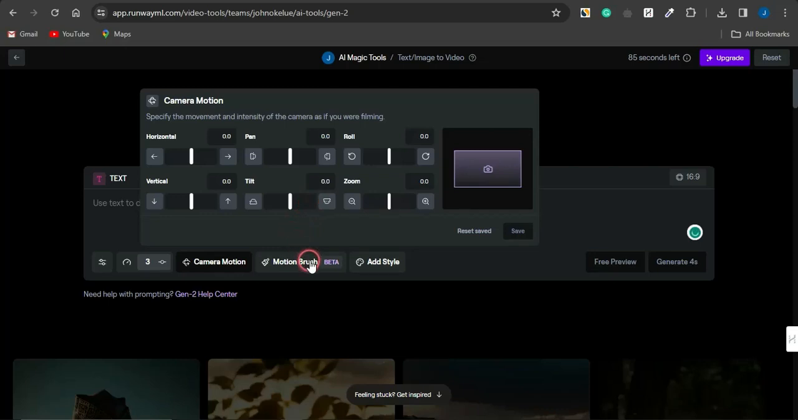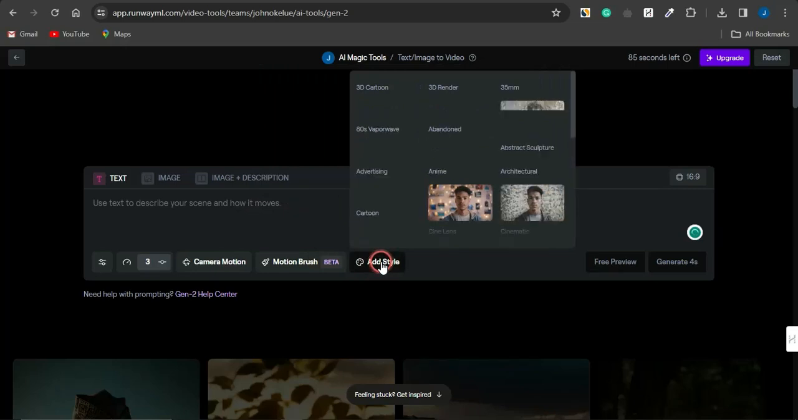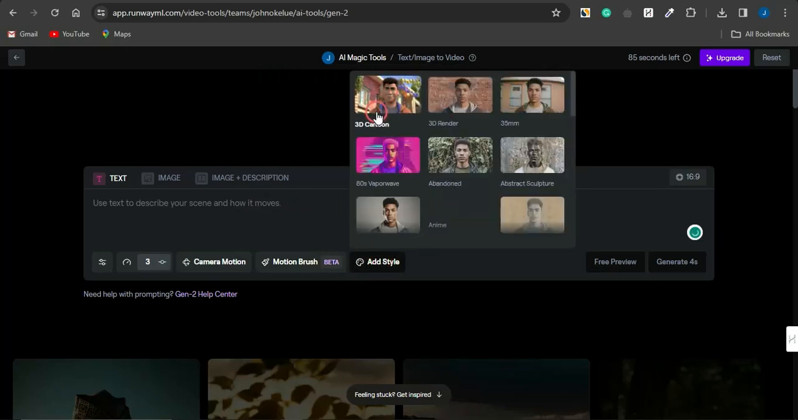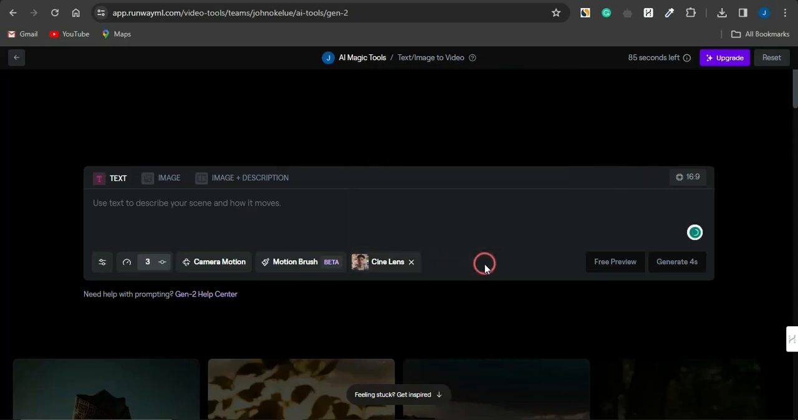You can go on to checking out the brush motion, and also this right here is for style, depending on the style which you do want right here. If you want this in a 3D cartoon style, select that. If you want this in a 3D render style, select that. If you want this in a 35mm, and you can see right here that there are various styles you can simply go on to utilizing right now. What I'm going to select is this sign lens right now, or you could go on to selecting cinematic or any one of your choice right there.